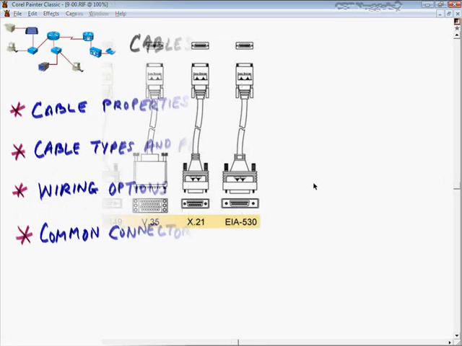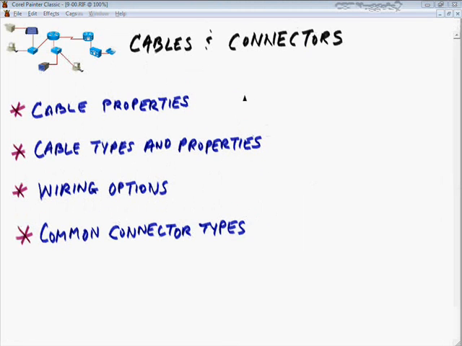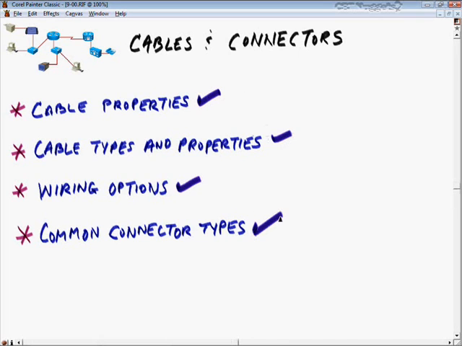Alrighty, this was a long one, but in this CBT Nugget of the Network+ series on cables and connectors, we covered 4 areas: cabling properties, cable types and properties, wiring options, and common connector types. I hope this CBT Nugget has been informative for you.